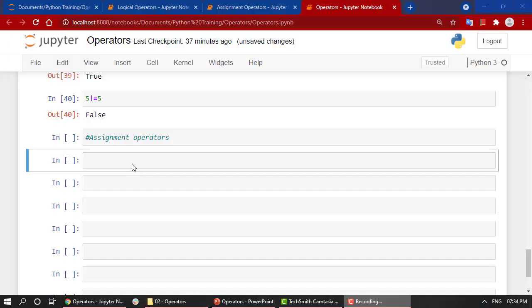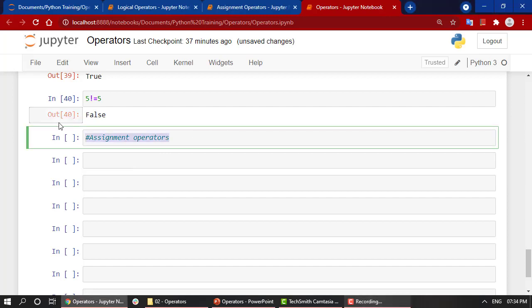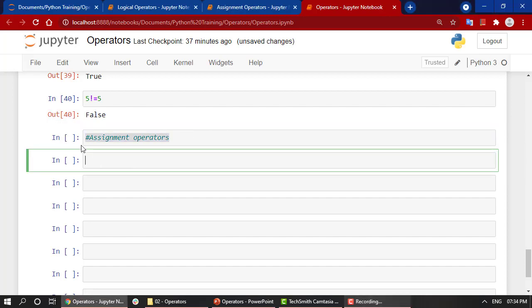Getting back to our old Jupyter notebook, not creating a new one, just continuing with the same operator notebook that we created in our first lecture. In this section, we are going to mark it up with assignment operators. Talking about assignment operators, from the name itself, it says assignment, assigning something. So assignment operators are used to assign some data to a variable.